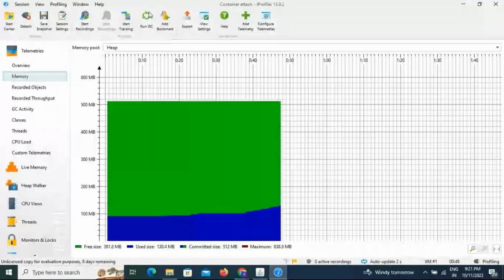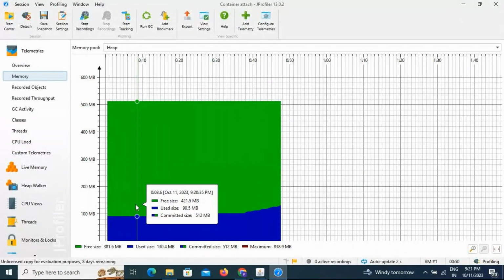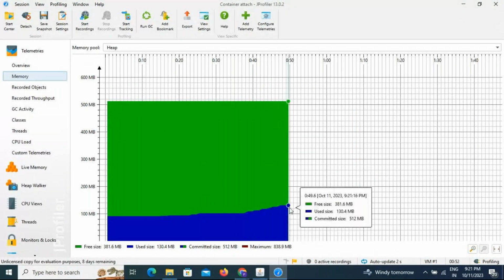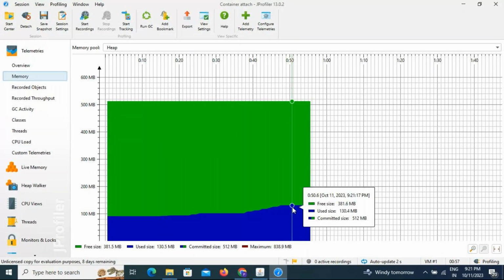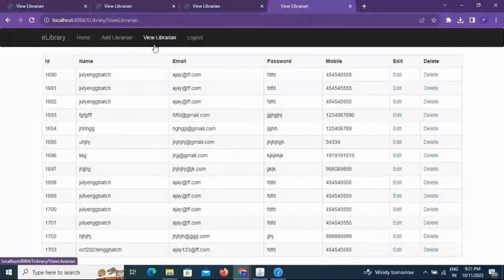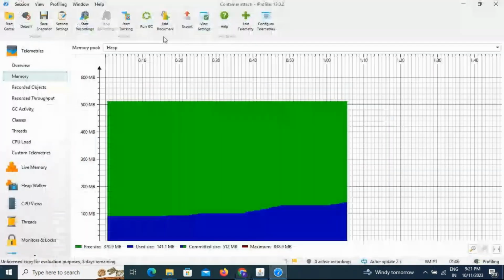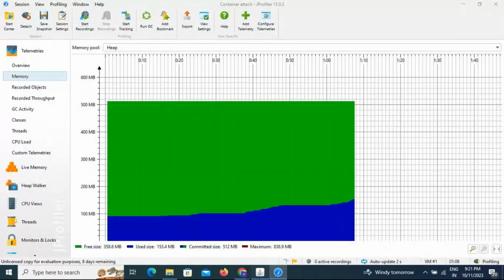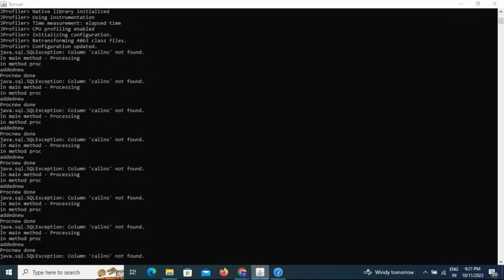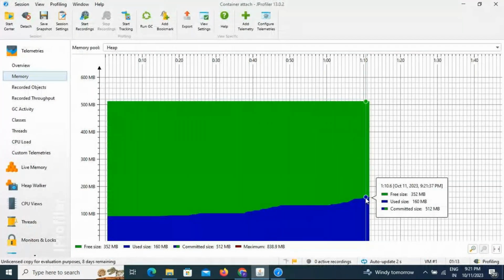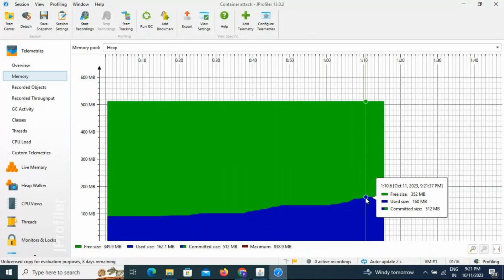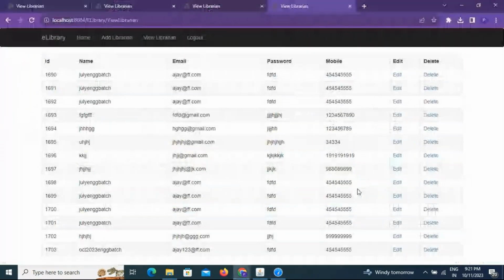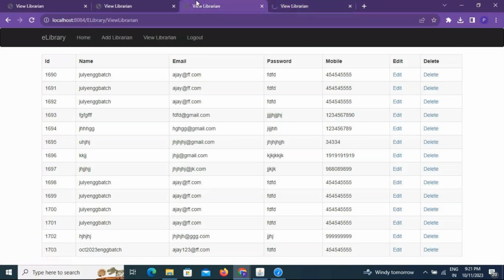Okay, so now the memory is at 130 MB. Let me do a couple more view librarians. Okay, it is increasing. It is now at 160. Let me do a couple more.